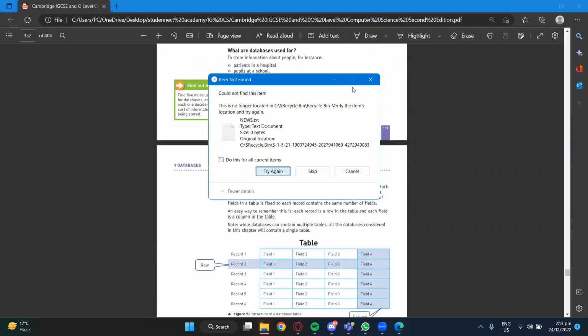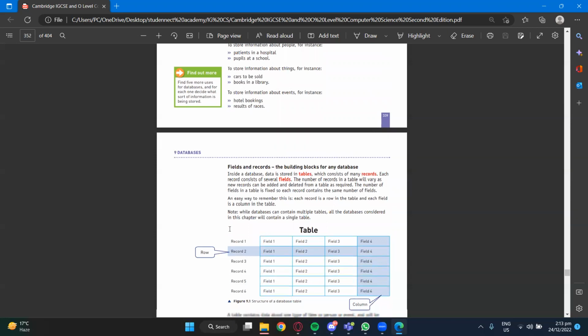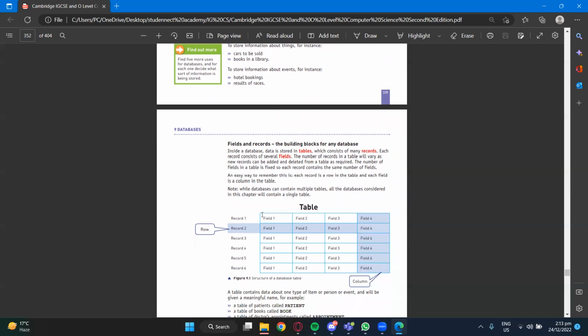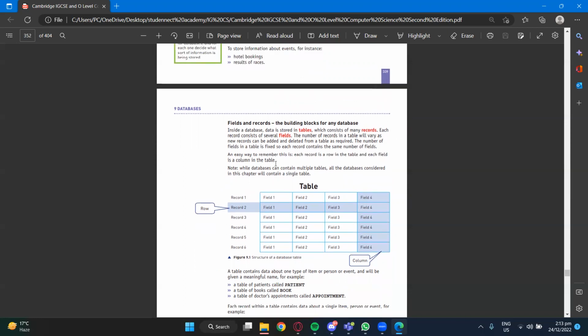So every single database has either a field or a record. A field is what you call a specific area in which you store the data itself that you want to store. The record is considered the row, and the fields are considered the columns. All right. Okay. So a table consists of many records.